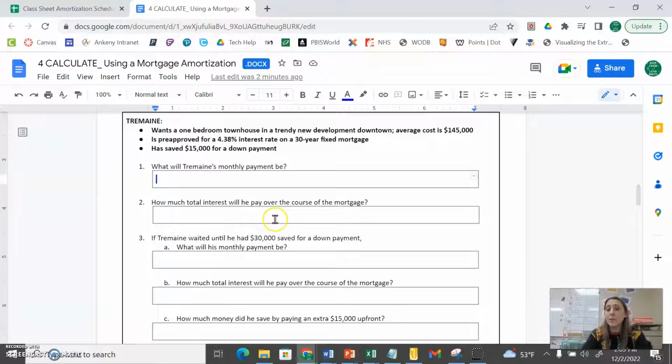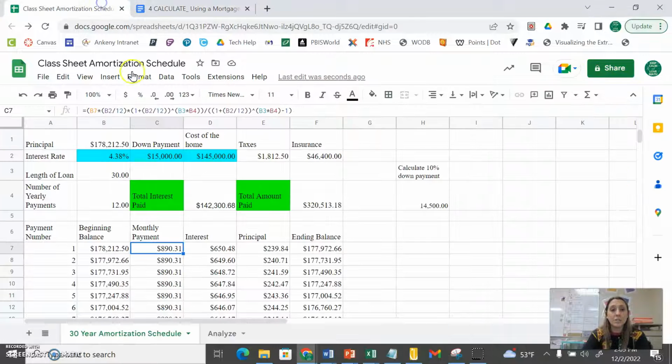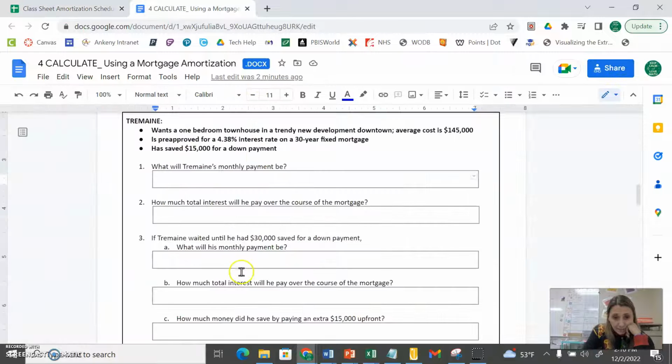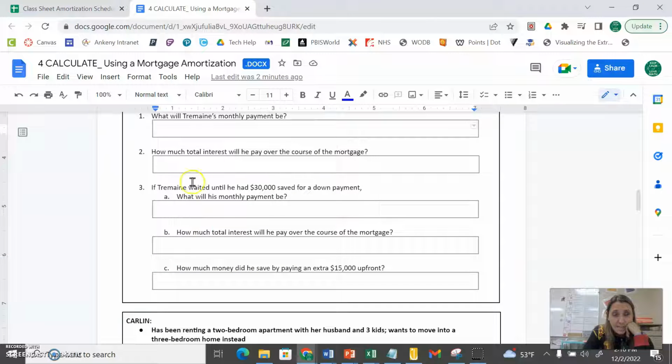How much total interest will he pay over the course of the mortgage? Well, look at that. That says total interest paid. Boom, right there. It says how much total interest.